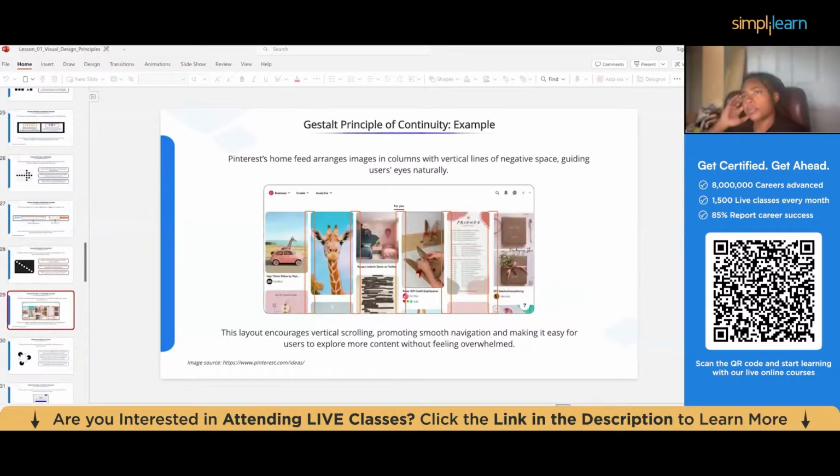So, for example, Pinterest, one of my favorites. Pinterest's home feed arranges images in columns of vertical lines of negative space, guiding users' eyes naturally. The layout encourages vertical scrolling, promoting smooth navigation and making it easy for users to explore more content without feeling overwhelmed.